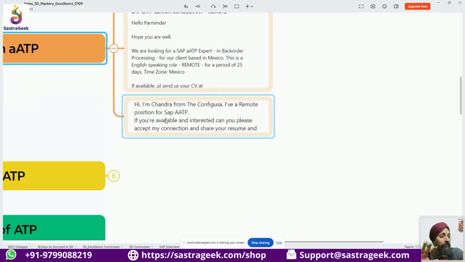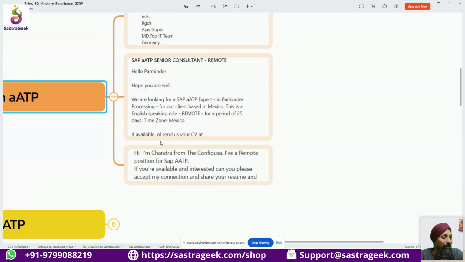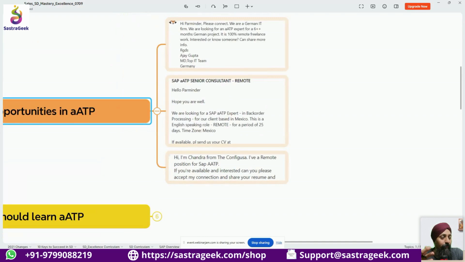A lot of requirements are coming. These are just samples I have taken to showcase to you, right? And this is coming onto my LinkedIn profile because I have mentioned I am an aATP expert. It's coming to me. So if you learn this, it can open the door to so many opportunities for you, right? And again, it is just 25 hours of training. I would say up to 100 hours of effort you need to put in.